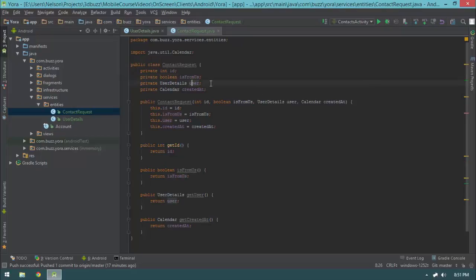Now, the user details will change depending on what this Boolean is. So, for example, if isFromUs is true, meaning this is a friend request we sent, this user details user will be the user that we sent the friend request to. Otherwise, if isFromUs is false, and this represents a contact request where they sent us a contact request, this user will be them. And yeah, super exciting. So that is our contact request. Those are going to be the only DTOs that we're going to need.